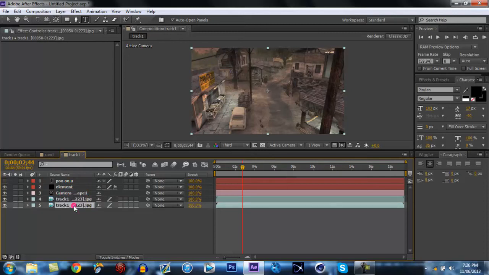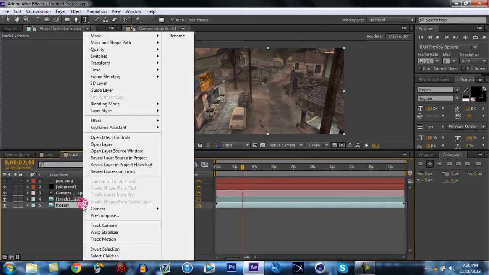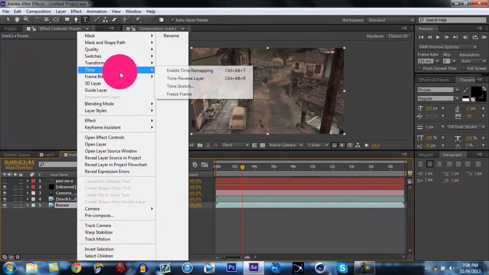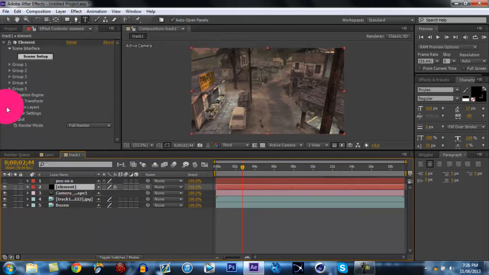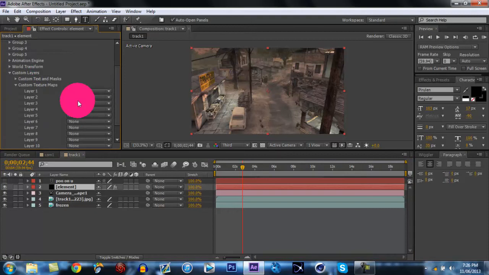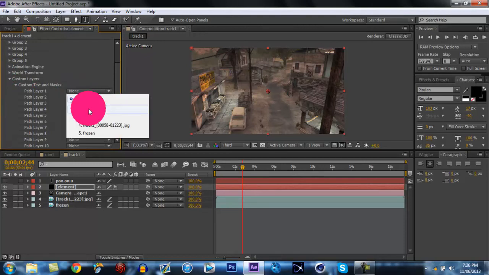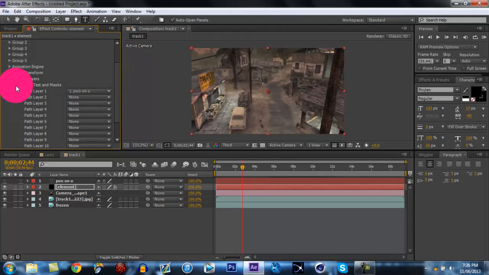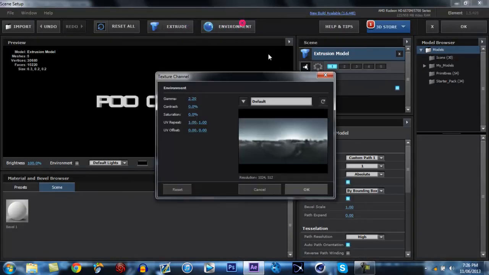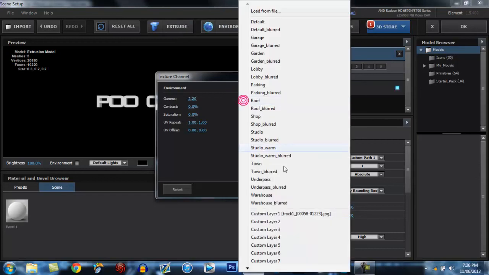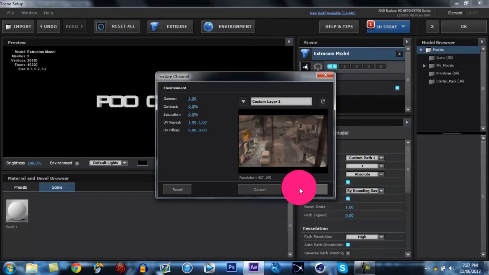Duplicate the bottom layer, call this frozen, and we're going to right click, time, freeze frame, and then we're going to go to element, go to custom layers, change the custom texture maps to the frozen, and the custom text and masks to the P1U or whatever your text is. Okay, go to scene setup, extrude, environment, and the frozen frame that we've got.